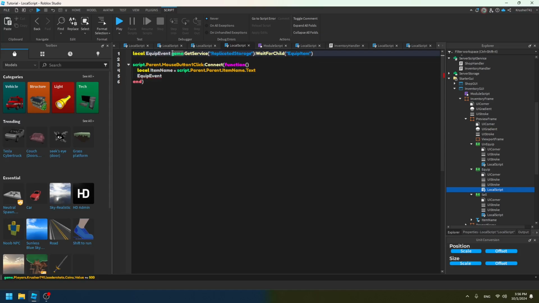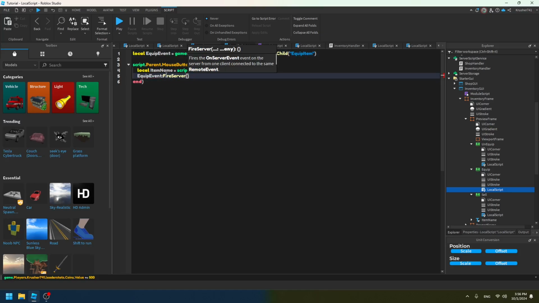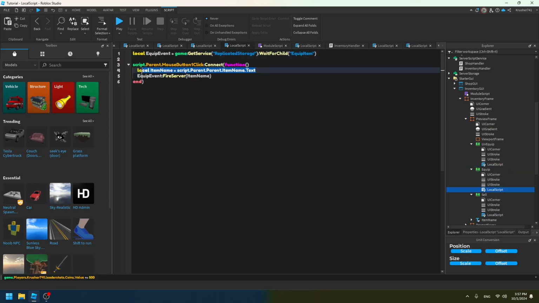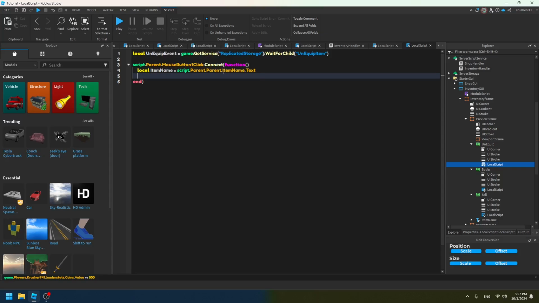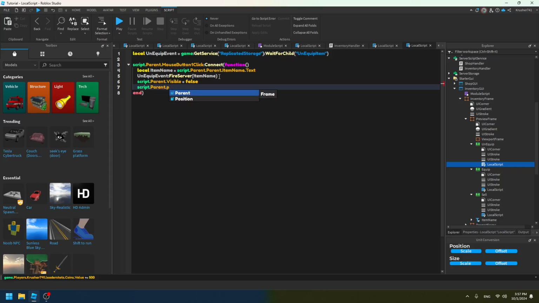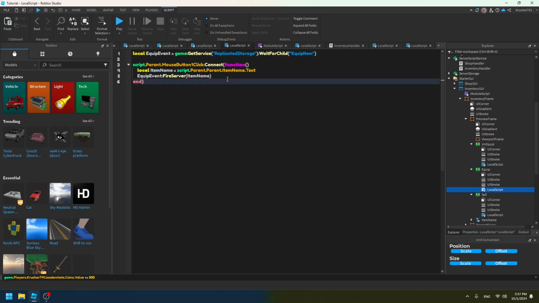Oh wait, I'm doing equals. Equip event, colon, fire server, item name. Now we're going to go over here. We're going to do the exact same thing. And then unequip event, colon, fire server, and then item name. There. Now what we're going to do is script.parent.visible equals false, and then script.parent.parent.equip visible equals true. There. Now I'm going to copy and paste this here, and I'm just going to modify this. Change this to unequip.